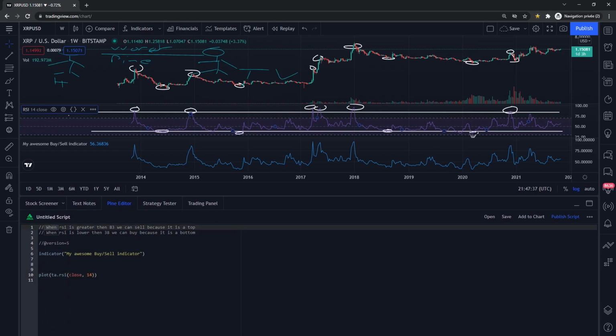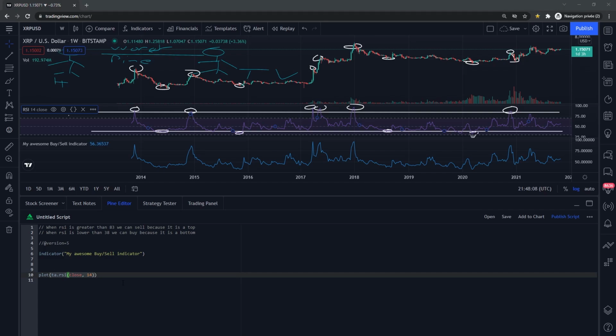We know that we need to code this, right? When the RSI is greater than 83, we can sell because it is a top, okay? So the first step was to be able to take the RSI, and we did it. But we will change the code a bit to make it easier to understand.